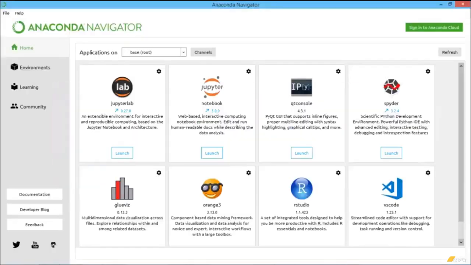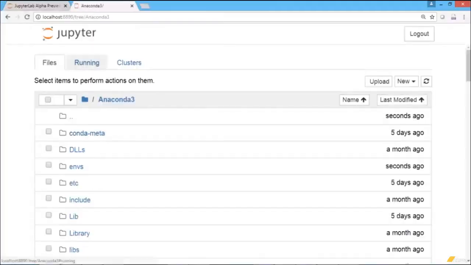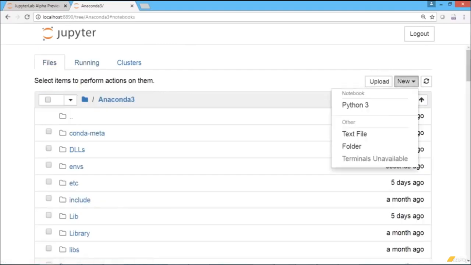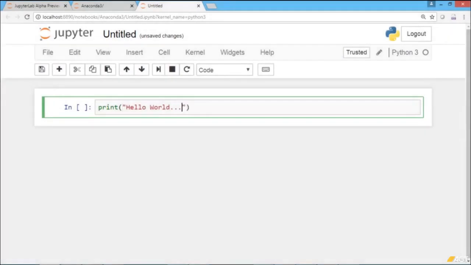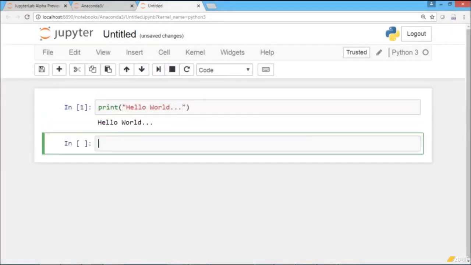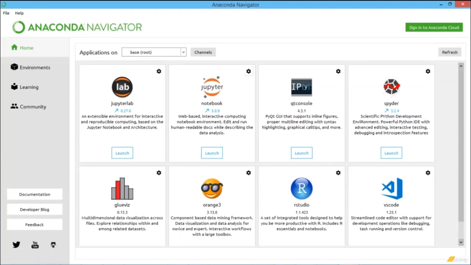Now we are going for Jupyter Notebook. We tested with Jupyter Lab, and now we are going for Jupyter Notebook. This is the respective folder structure it is showing. Now we are going for a new Python 3. Here also we can type, and we can go for the execution. In this way, using Jupyter, we can also go for typing. So we have tested with Jupyter Lab and Jupyter Notebook, so two ways we have done.